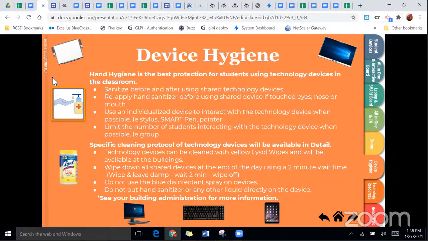So you want to wipe down all the shared devices at the end of the day. And there's a 2-minute wait time where you'll wipe it and leave it to sit. After 2 minutes, you can go back and wipe it off to dry it. Right? Give it that little bit of time to actually disinfect.